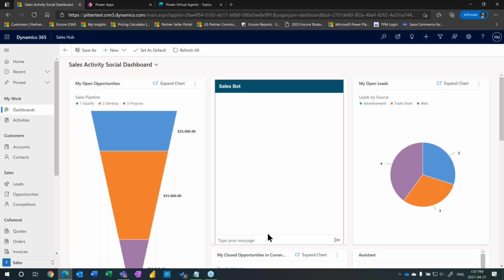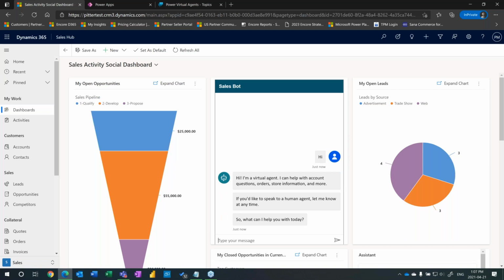As Ziad mentioned, there are topics, which are the key phrases to activate the sales bot in this case. I have the bot on the sales activity social dashboard, which is where I land whenever I click on home in Dynamics 365. What I want to do is reduce the number of clicks to get to different parts of the system. So I'm going to start by just saying hi, which is a typical key phrase that a lot of users would use to activate the bot.